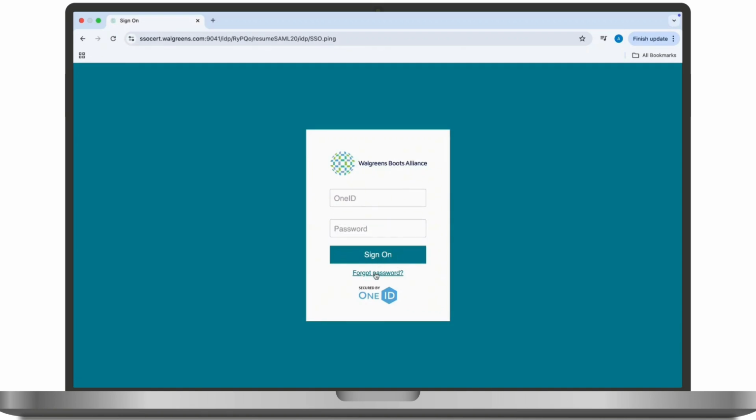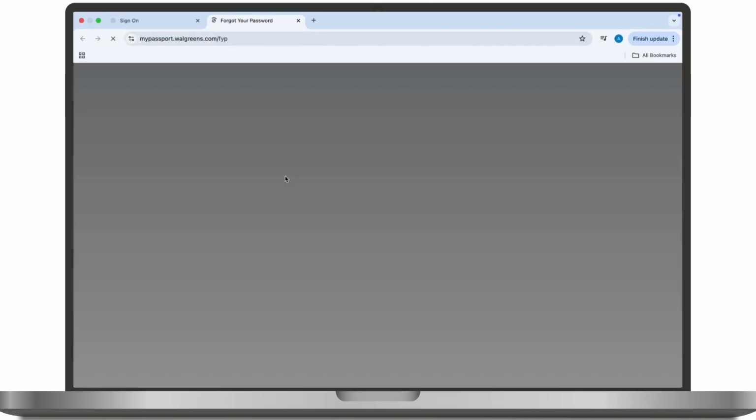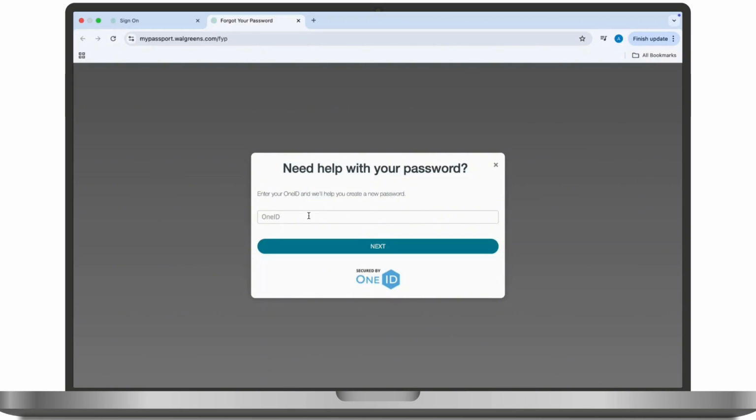But if you have forgotten your password, then click the forgot password link on the sign in page and all you have to do is follow the prompts to reset your password.